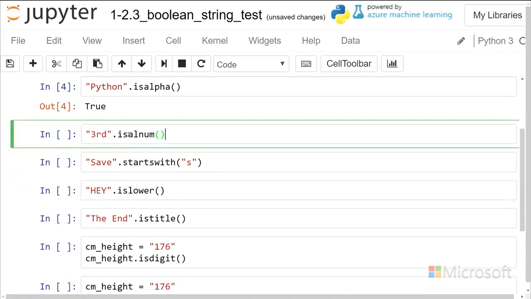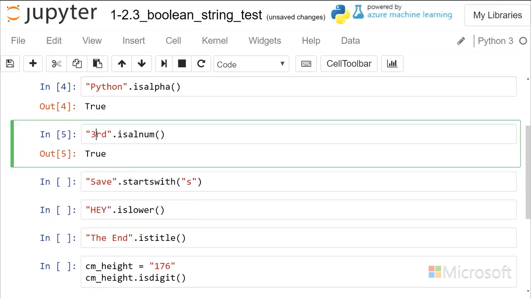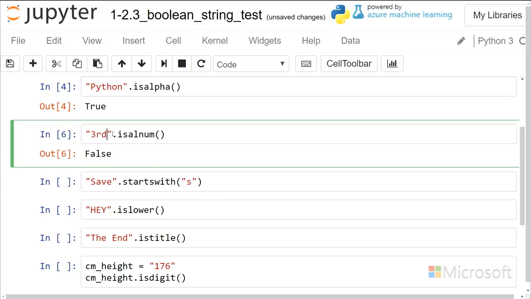Here I have isalnum, or alphanumeric, and so same thing. If I run that, it's true because it has digits and it has alphabetic characters. So again, if I put a space in there, that resolves to false.